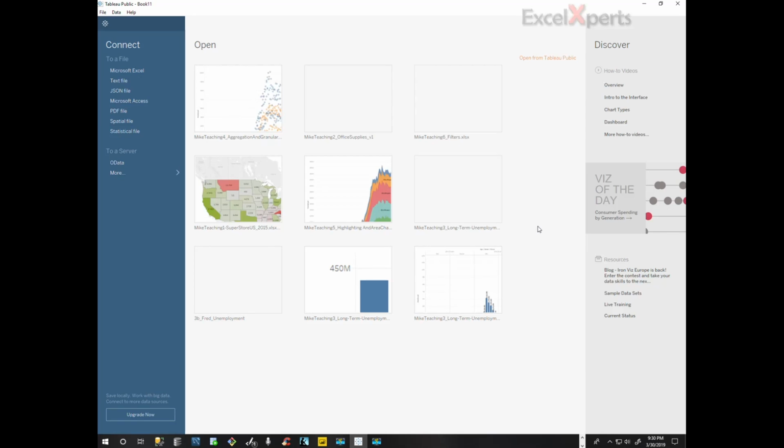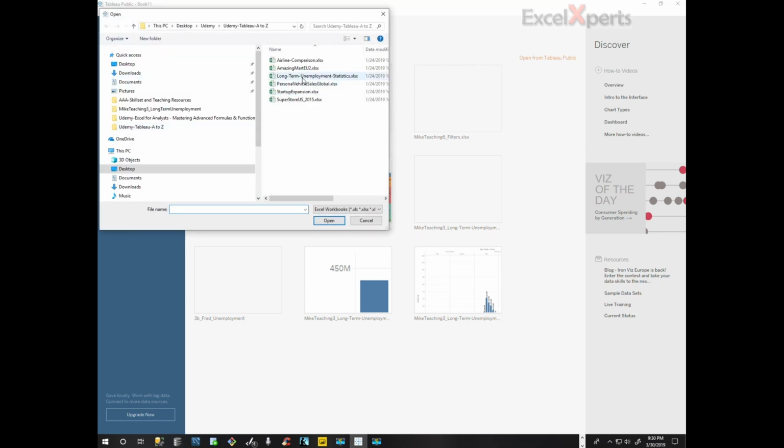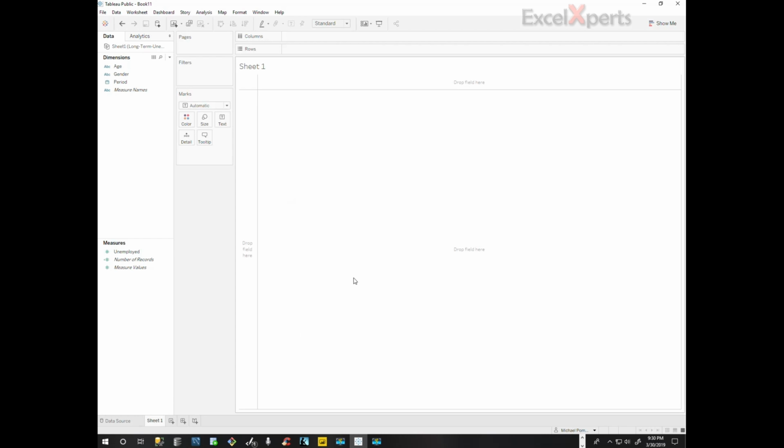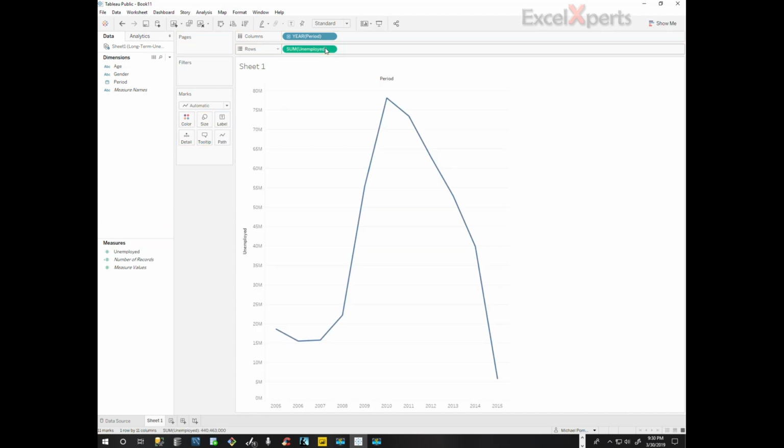We're interested in looking at the unemployment statistics once more, so we're going to Excel, long-term unemployment. If you notice, it brings up sheet one on the stage, so we click on sheet one. And we know that the period belongs in the columns, and the unemployment numbers will belong in the rows.